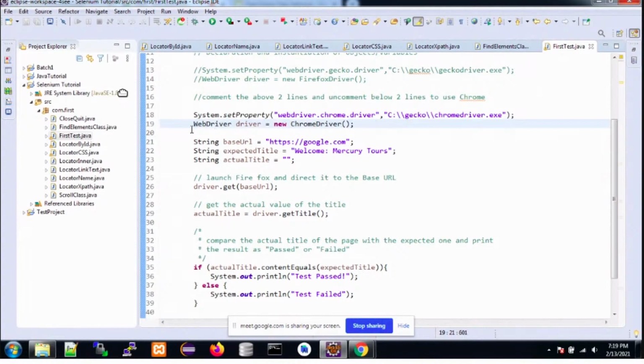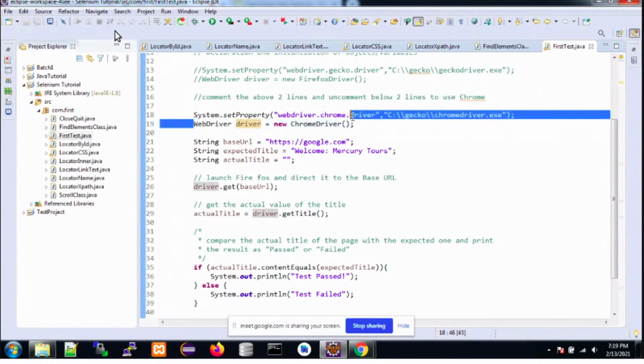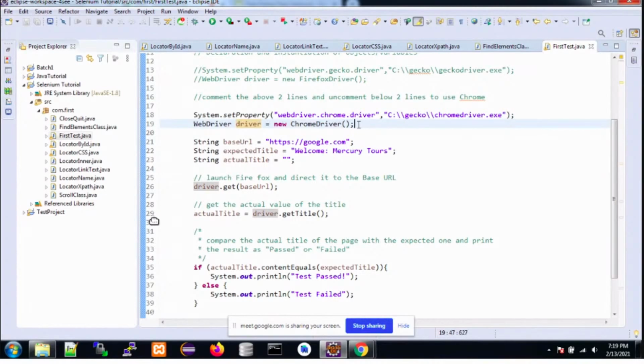In this line we have created an object of Chrome driver. So driver is the object of this WebDriver class, and we are using Java. You can all see that we are using Java as the scripting language to write code in Selenium.